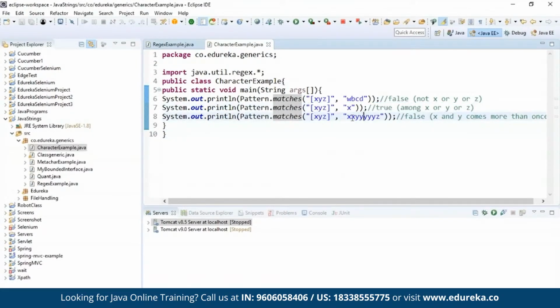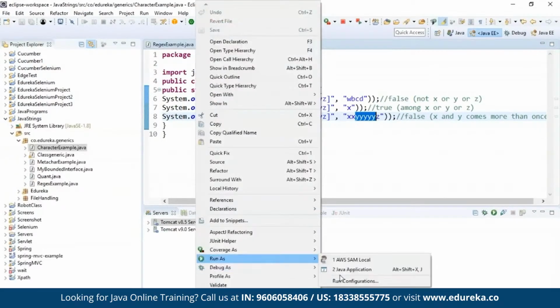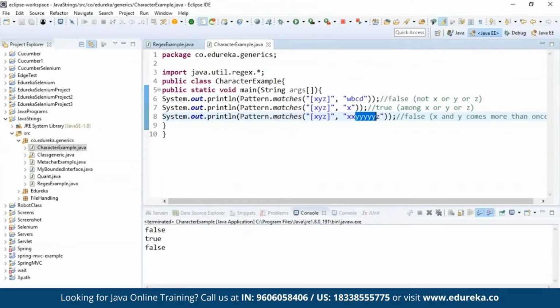And again, if I try to pass double X, 5Y, and 1Z, it returns false because X and Y come more than once. So that's the reason it will return false. Now let's run and check for the output. As I have already told you, it returns false, true, and false. So this is the given character class, right? And if I try to match a pattern that is out of the character class, then it will obviously return false. So this is how you can write an example for a character class and check whether the given set matches with the input pattern or not.